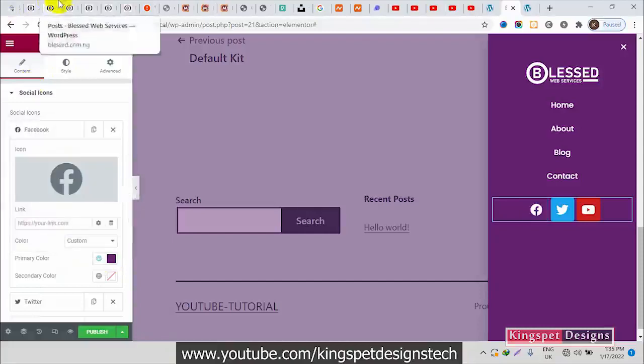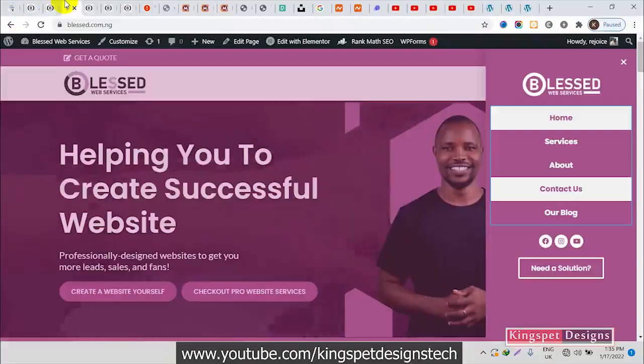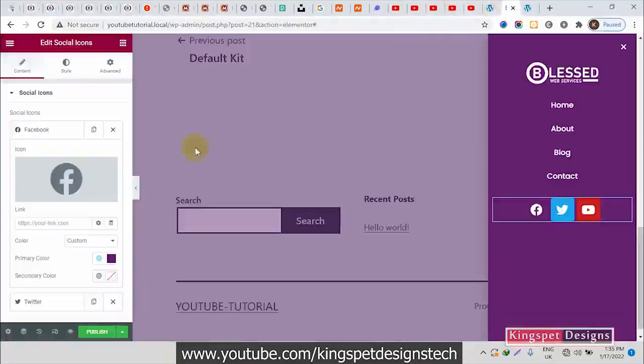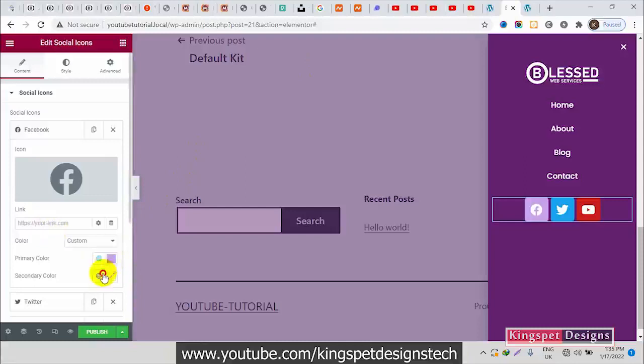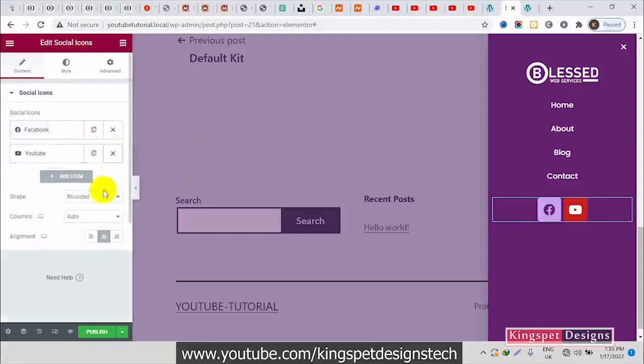Let me see how this is. Okay, now the primary color should be this, then the secondary color should be this. You can see how it is. So now I'm going to remove this and copy this out.